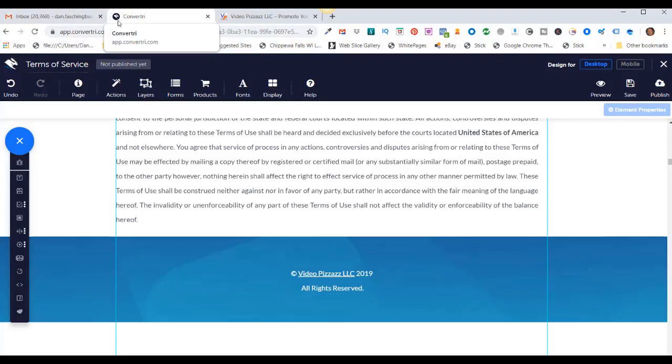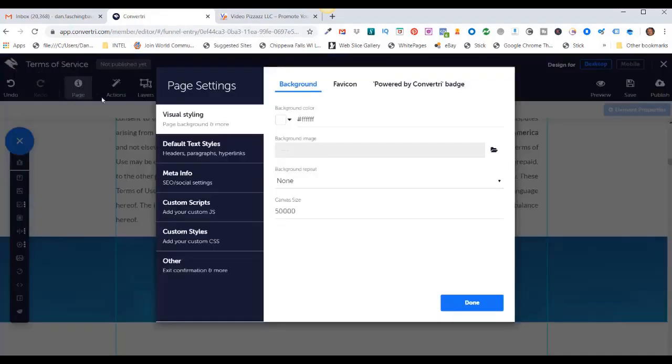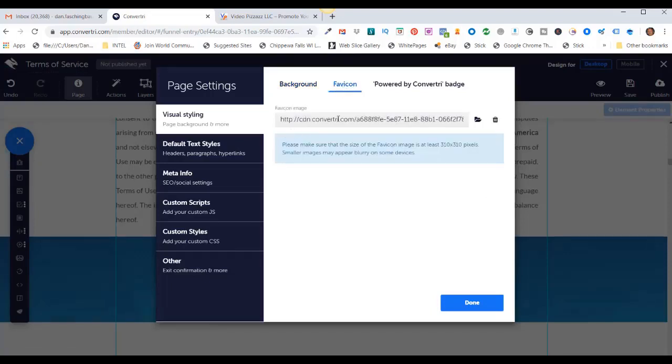Alright, one more thing I'm going to do is change the favicon, which is this guy right up here. So instead of this rabbit here, which is the Convertri icon, I want to change it to VP, which is my Video Pizzazz icon. So I'll click on Page again, and under Visual Styling, click on Favicon tab. And this is the URL here to the Convertri favicon. I want to change that to mine.